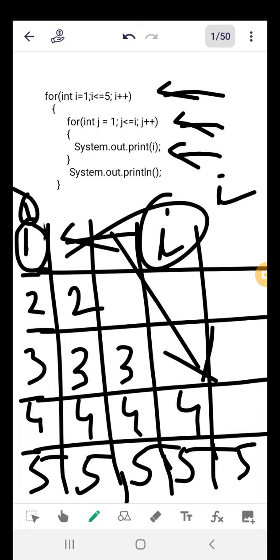Now this same thing can be done in the opposite manner also. Let's see how it can be done in the opposite manner. Opposite manner means 5 will be printed first. How will it be done in the opposite manner? Tell me. Let's just imagine 5 is printed.